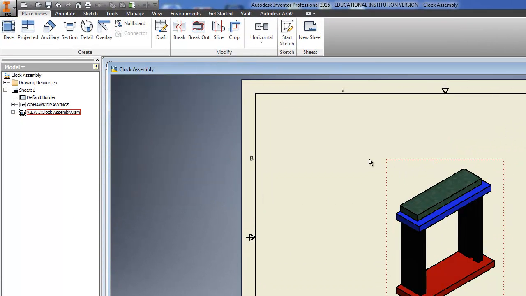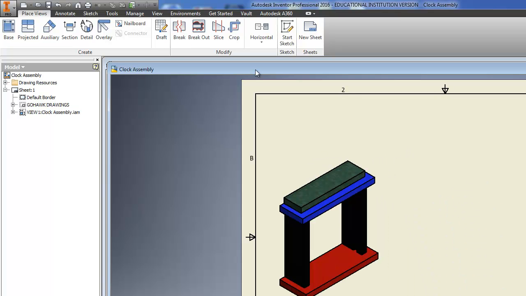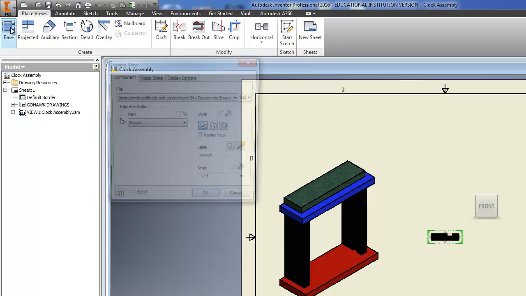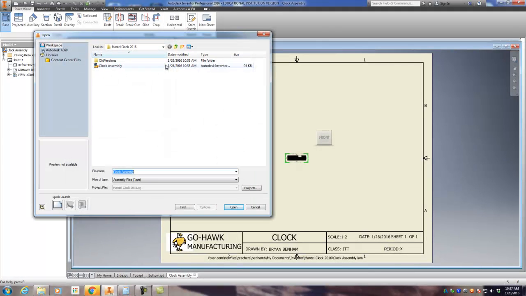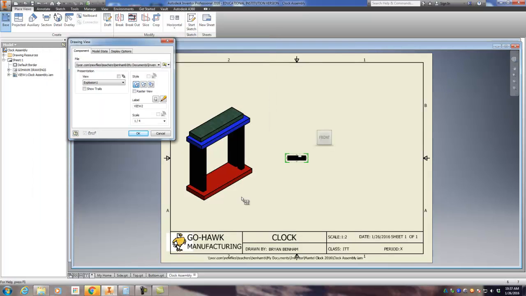And then if you hover over your drawing, you'll see ant trails. You can left click and you can actually slide those off to the side a little bit. So that's my assembled view. I'm going to do another base view in this case. Usually we'll do projected, but for this first document, we'll do another base view. This time we're going to actually go to my presentation files. And that's the one where I made my exploded view. And we'll hit open here.